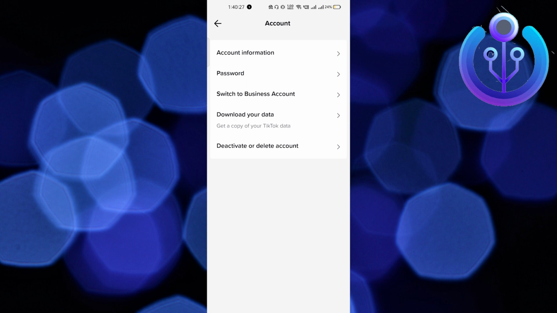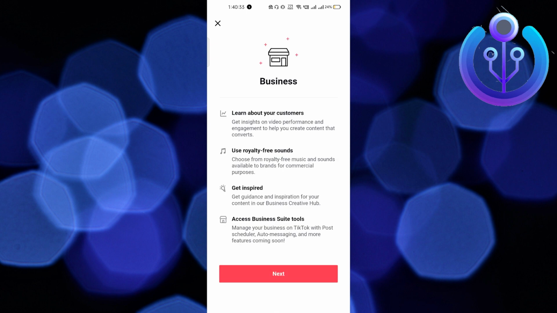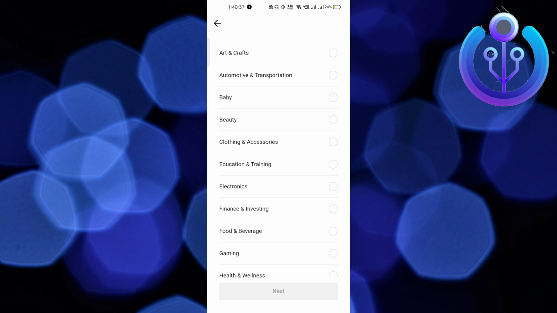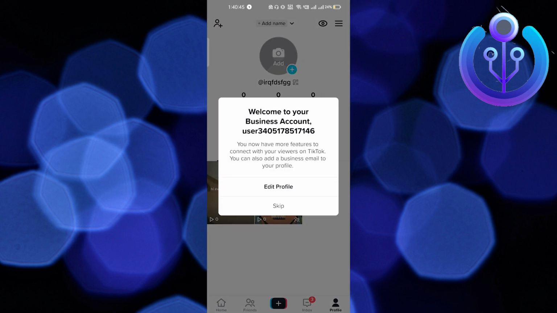So here in the account section, you will get the option switch to business account. So just click on the switch to business account, and after that click on the next, and here you have to select whatever niche you are making the content in, right? So for example, I'm just making it in education, right? So I will just click on the next depending upon your choices, and here if you want to skip it, you can do it, right?